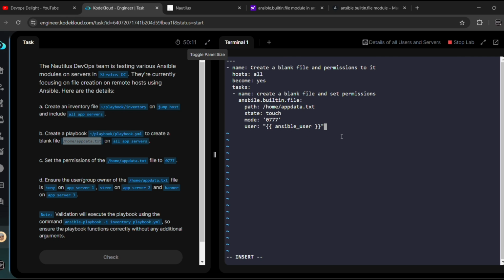Let me type group, also the same thing. I need to give a space here. Ansible underscore user. These 2 curly brackets mean we are calling some Ansible variable. So in Ansible, in order to call variables, we use these 2 curly brackets. Okay, I think we are good.